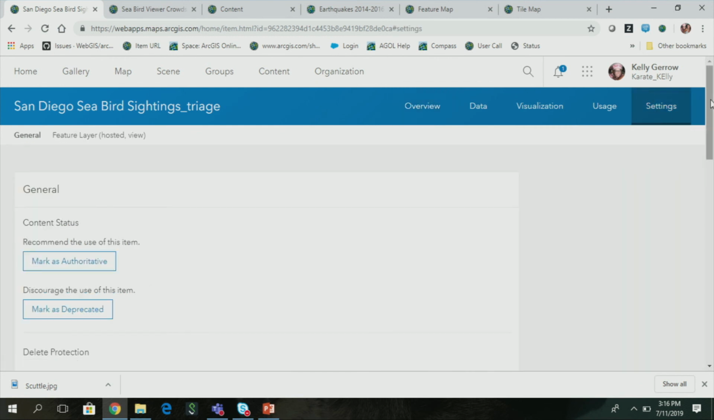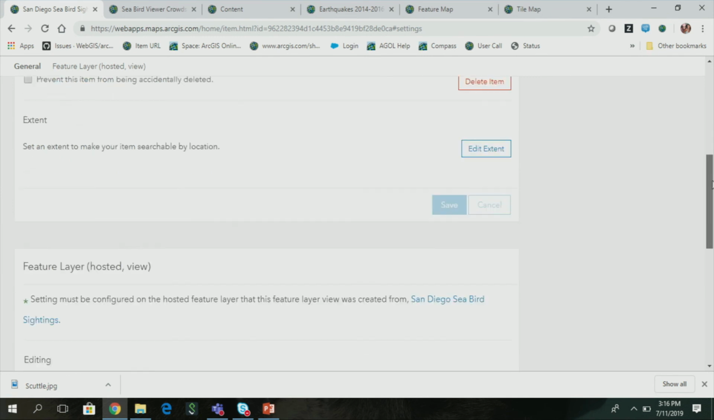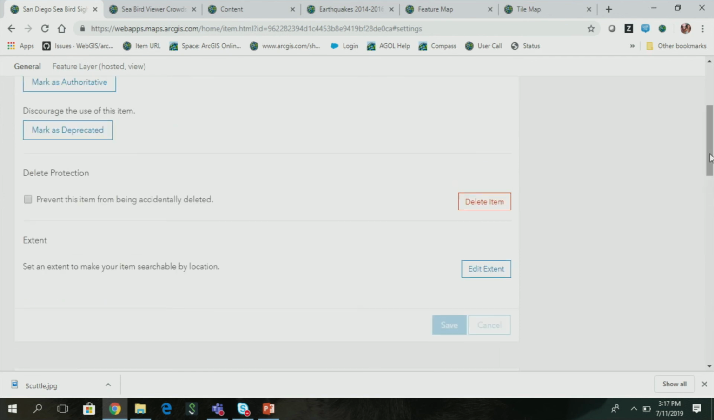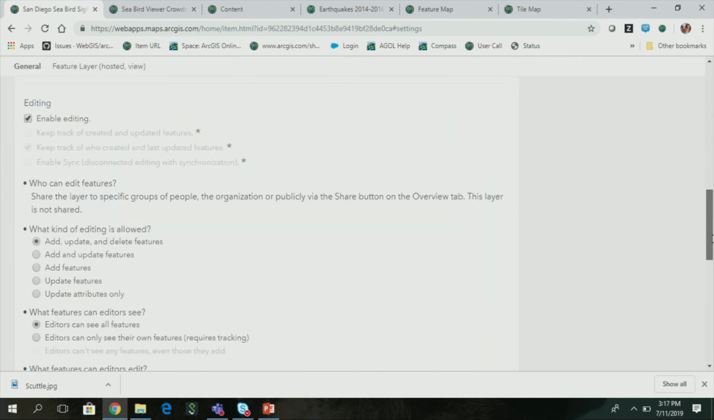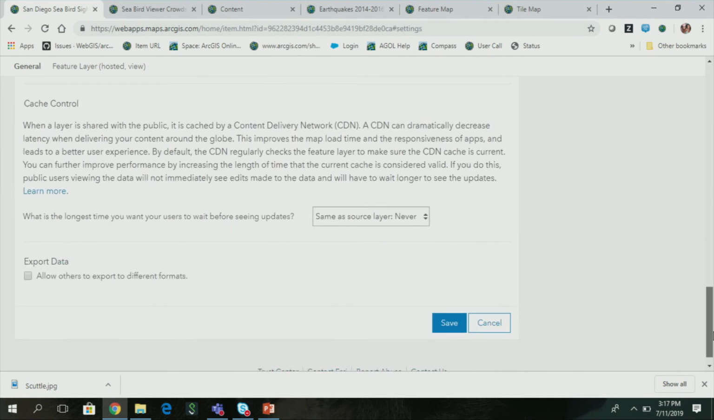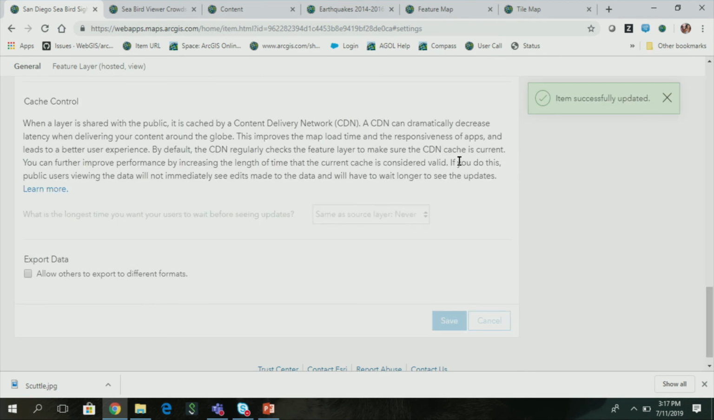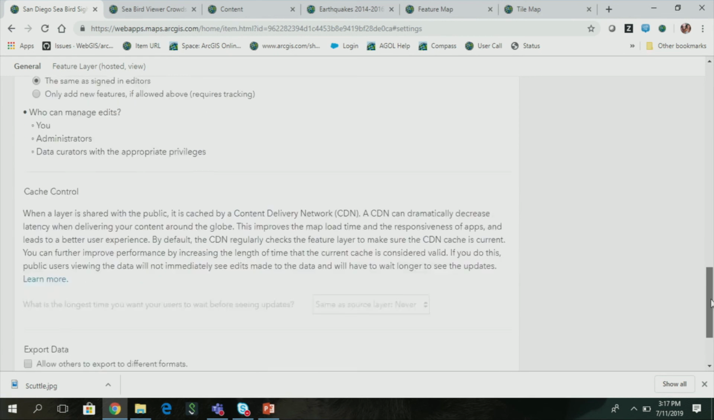So only users in my organization are going to be able to edit this layer. If I take a look at the triage layer, I'm going to go down to the bottom of this. I'm going to enable editing. It's OK to add, update, and delete features because this is really a triaging layer that we're going to use. So that you can add, update, and delete features. And we'll go ahead and take a look here. You'll see that as editing is now enabled and saved, I can't enable the CDN. So I'm not going to enable cache control for this layer.